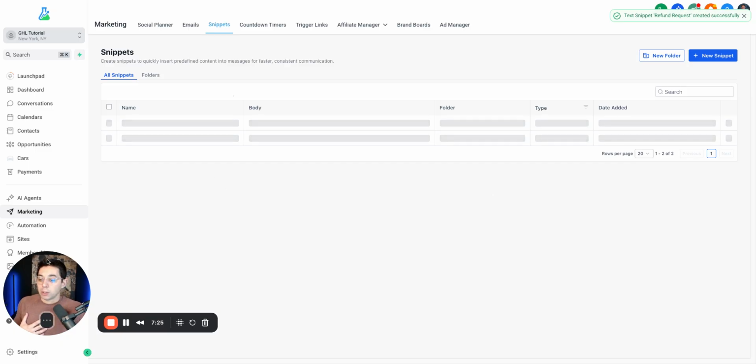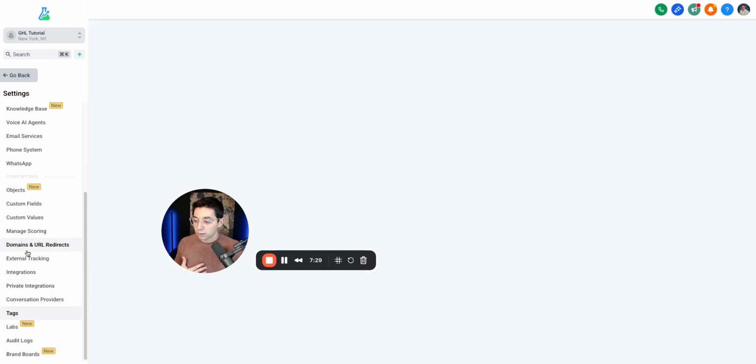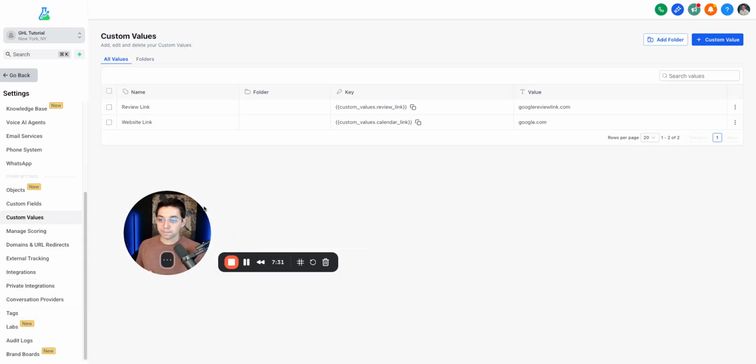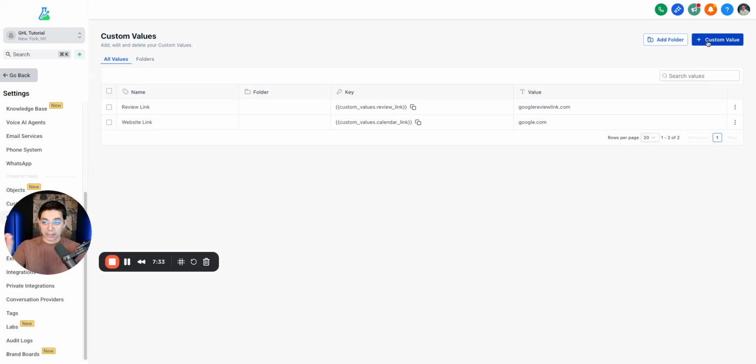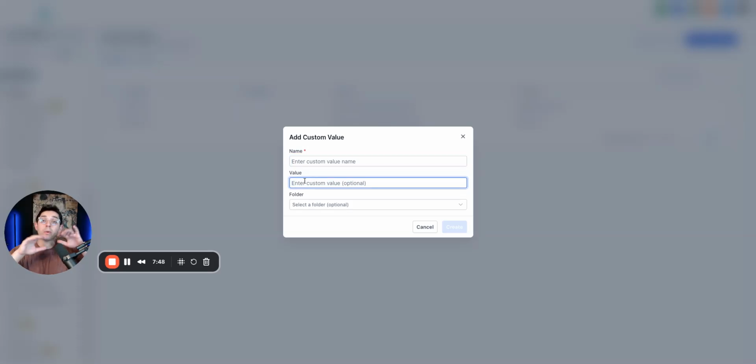What I'm going to do is go over here to settings, bottom left, click on custom values. This is how you create custom values. Click on the little plus button on the top right. It's going to give you the name and whatever the value is, right? The name is how you can identify the custom value with that little tag icon, and then the value is whatever it's going to replace it with.